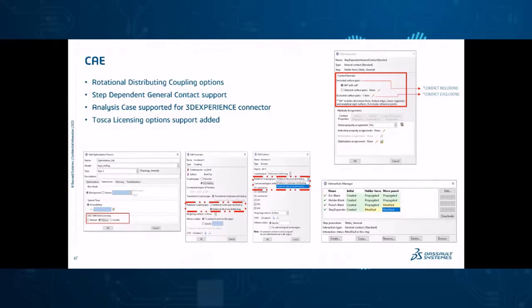There's a small enhancement relating to Tosca optimizations. So you can now request specific DSLS SIMULIA licensing types, tokens or credits in the optimization job, and CAE will pass this through to Tosca. Unfortunately, CAE doesn't actually know what is available to the optimization job. So from the UI point of view, it's always going to be shown like this.